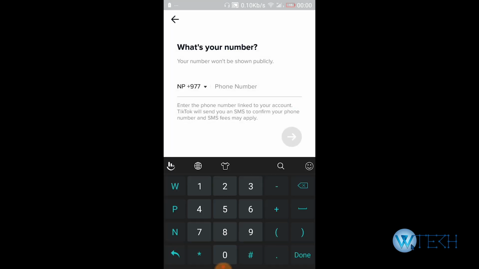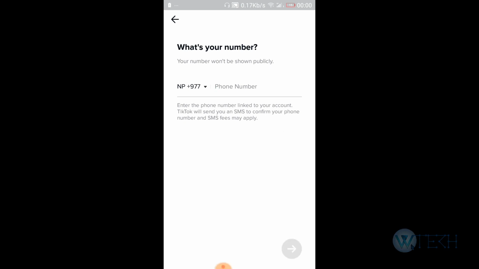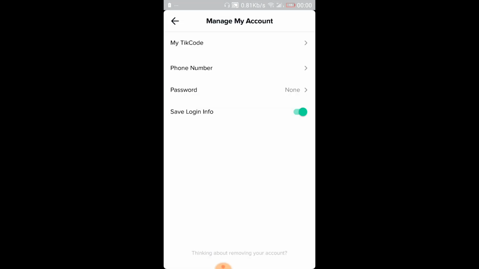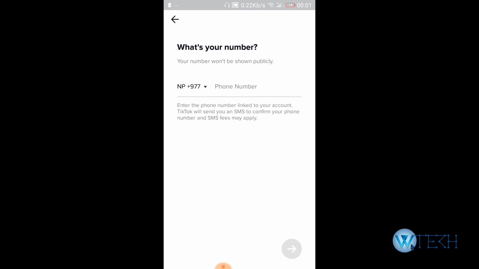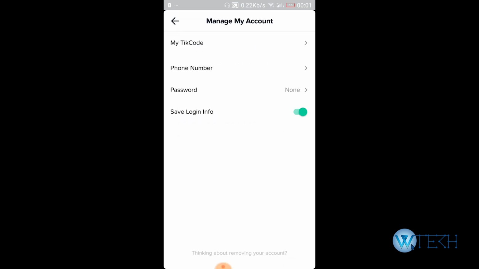All right, so this is how I can change my number, and the same thing goes with email as well. It might be an email in your case, so just tap on that, enter your new email, and then you can simply change your email address here. On my account it's not showing because I have signed up using Facebook for this TikTok account. So that's not the case for you guys, so I'll repeat that.